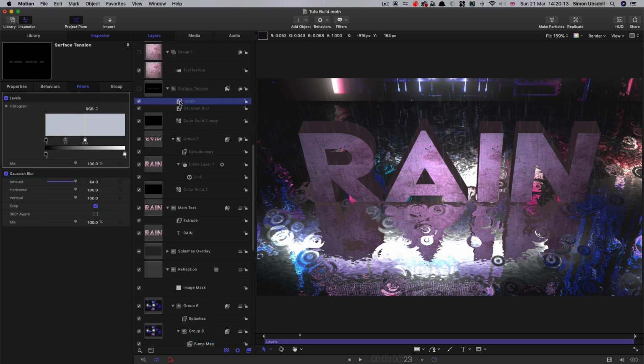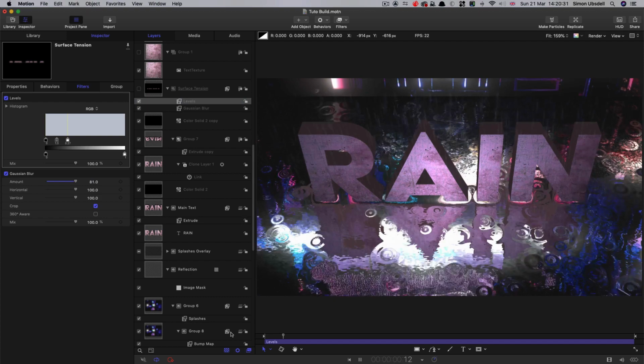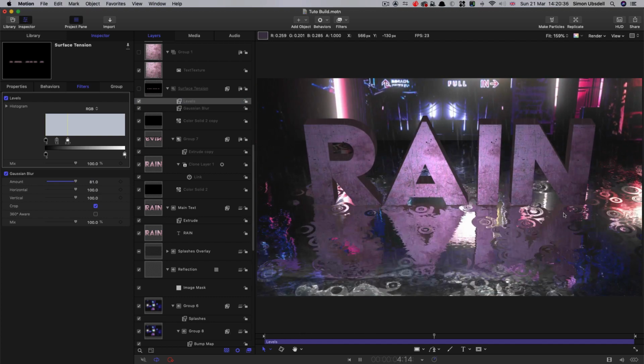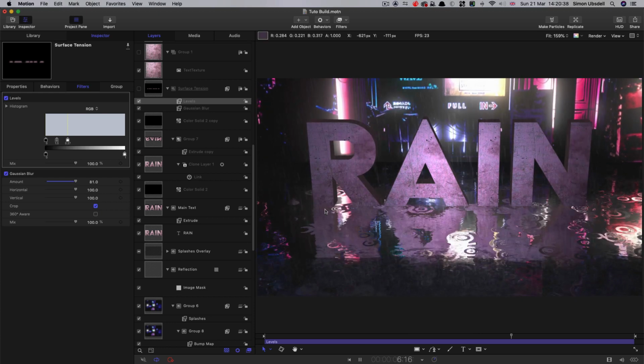What I might just do is adjust that. You can see as we adjust the levels, we can adjust the amount that that's affecting the surface tension. And obviously, again, we can adjust the Gaussian blur as well. So really just do that to taste. But I think you can see we've got this really pretty cool effect where the text looks like it's much more sitting inside the water.